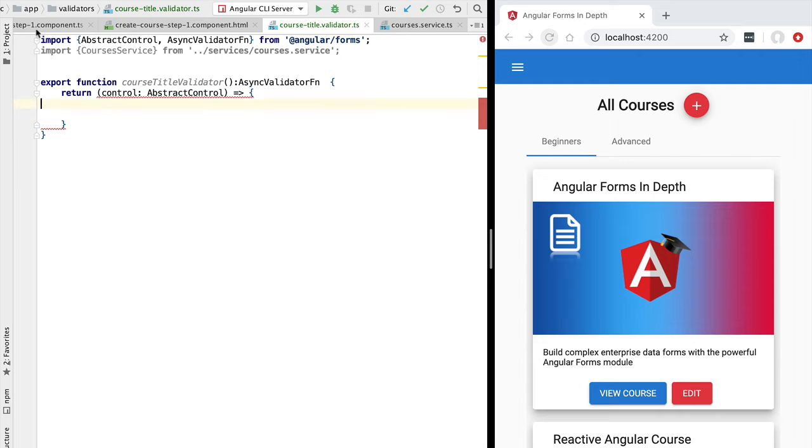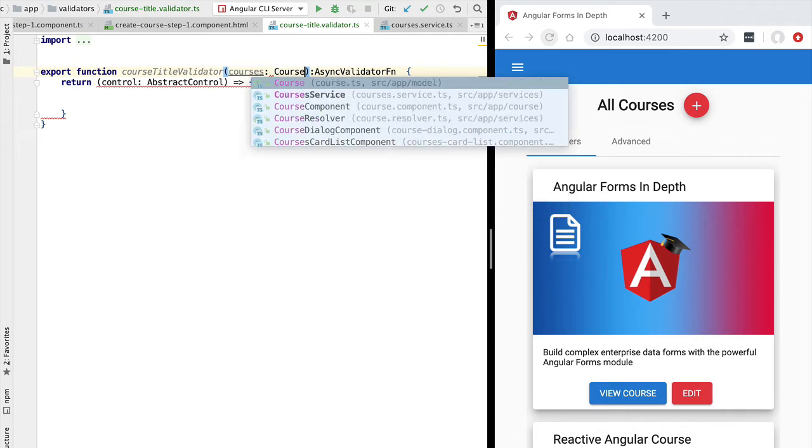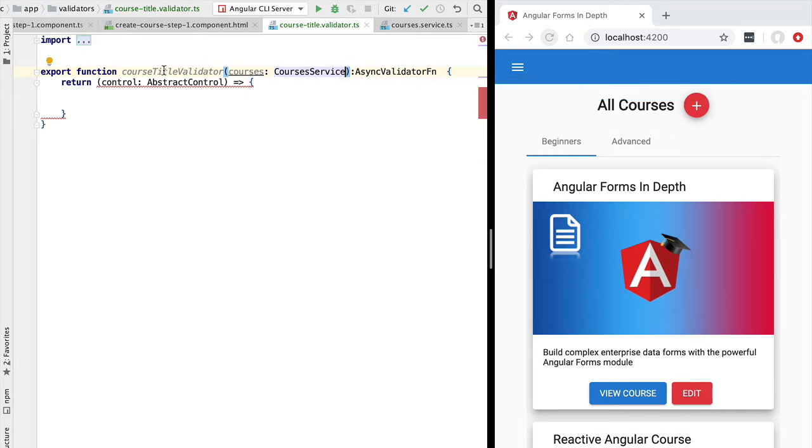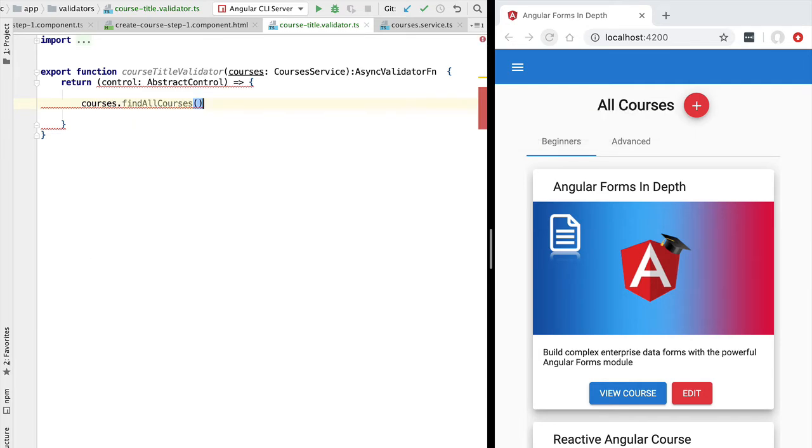In order to validate a value, we need to do a backend call, and for that we need our courses service. So let's go ahead and pass it in here as an input argument of courseTitleValidator. With the courses service, we're going to call findAllCourses that we have available here. From here, we are going to use the RxJS pipe operator in order to map the returned value, which will be an array of courses, into the output of our validator function.